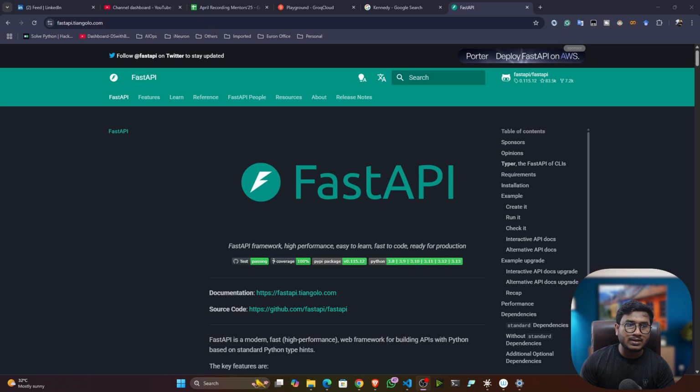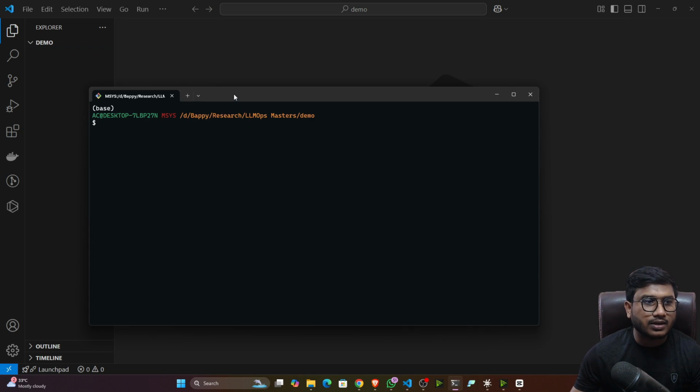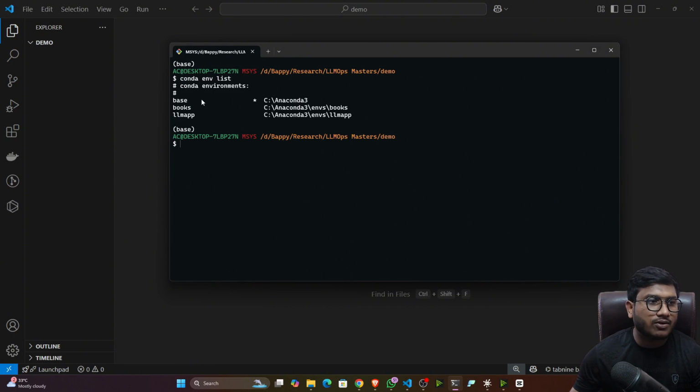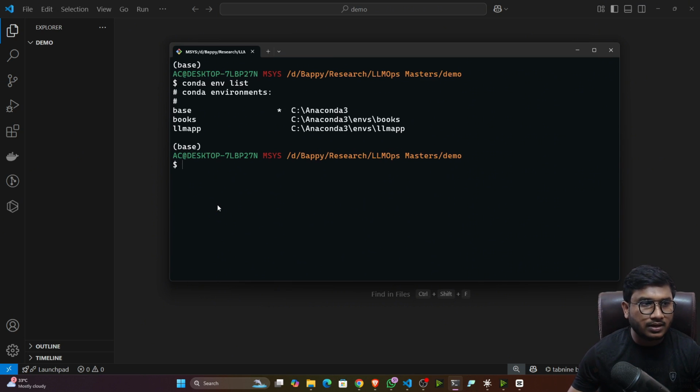Okay, so let me show you the entire demo of how we can use FastAPI for this particular development. You have to create one conda environment here. For me, I already have the environment. Let me show you, conda env list. Previously I already created one environment called LLM app, but if you don't have the environment for this, you can write this command.